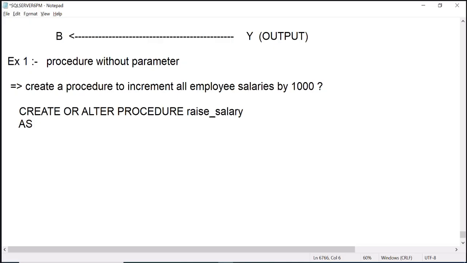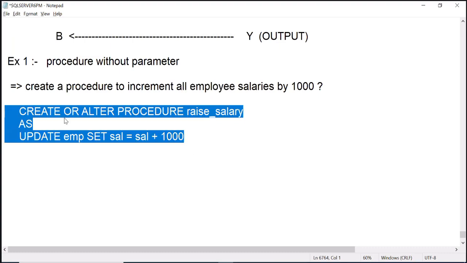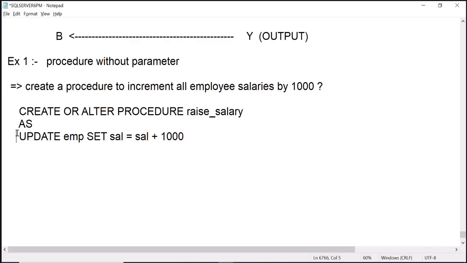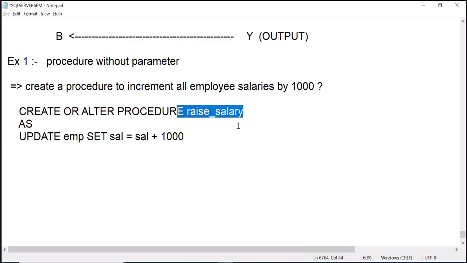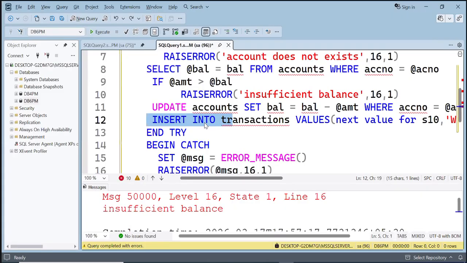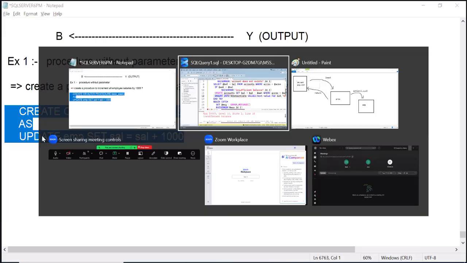As update EMP set salary equal to salary plus 1,000. Do you want to increment all employees or a specific employee? All employees. So is a where condition required or not required? Not required. Whatever code you write here is saved with this name. Here there is only one command, but suppose there is more code, it is saved with this name. Then let's see.